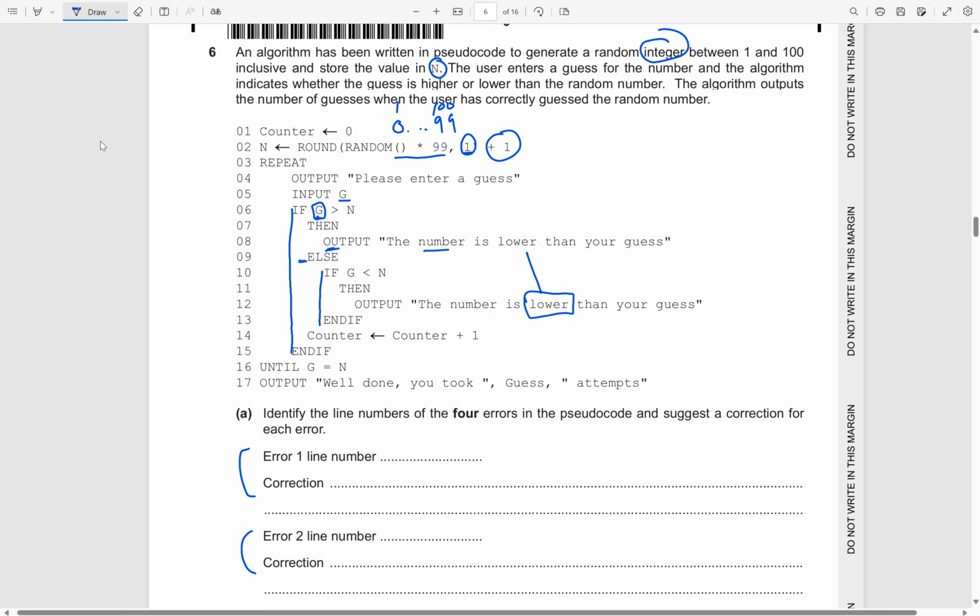So what we can say is, if G is bigger than N and this is true, then it's not going to increment the counter. So what we actually want to do is put this counter after the end if. Otherwise it's not going to increment every time. Hopefully that makes sense.